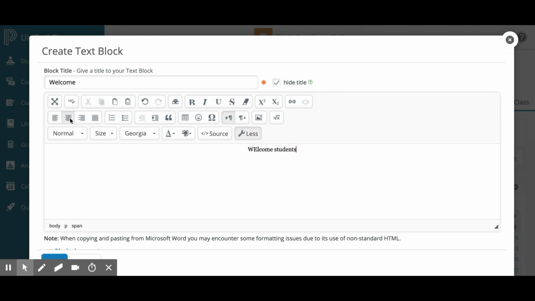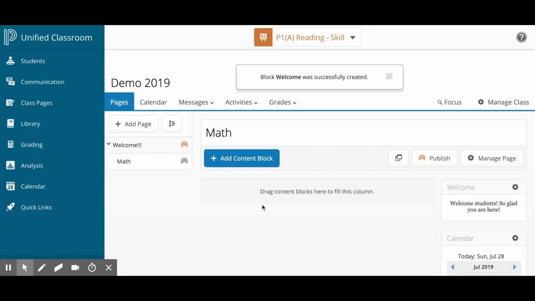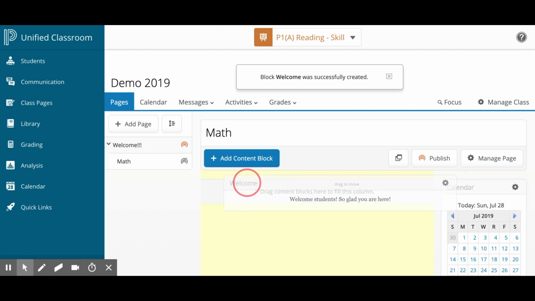Welcome, students. So glad you are here. Let me fix this really quick. When I'm done, I'm just going to come on down here to the blue icon and click OK. And here it added it, and you're able to drag and move the blocks about where you would like it to be. And there you go.